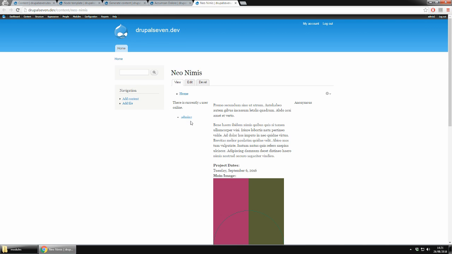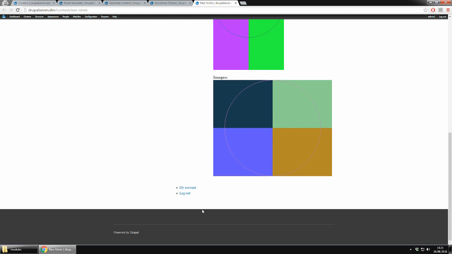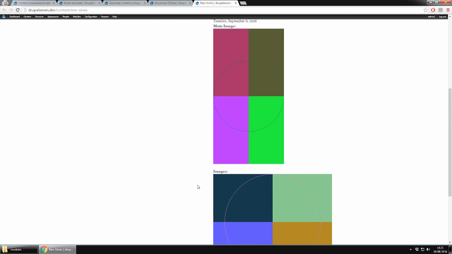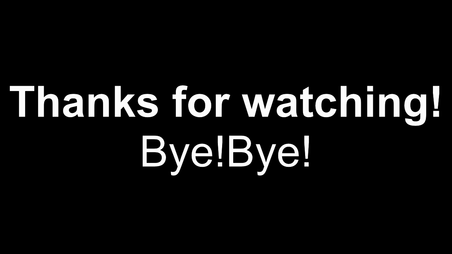On the left you get the online user. On the right you get the author of the node. In the middle you get node content. And on the bottom, user menu. On top you have main menu. Wow, this was a really big lesson.